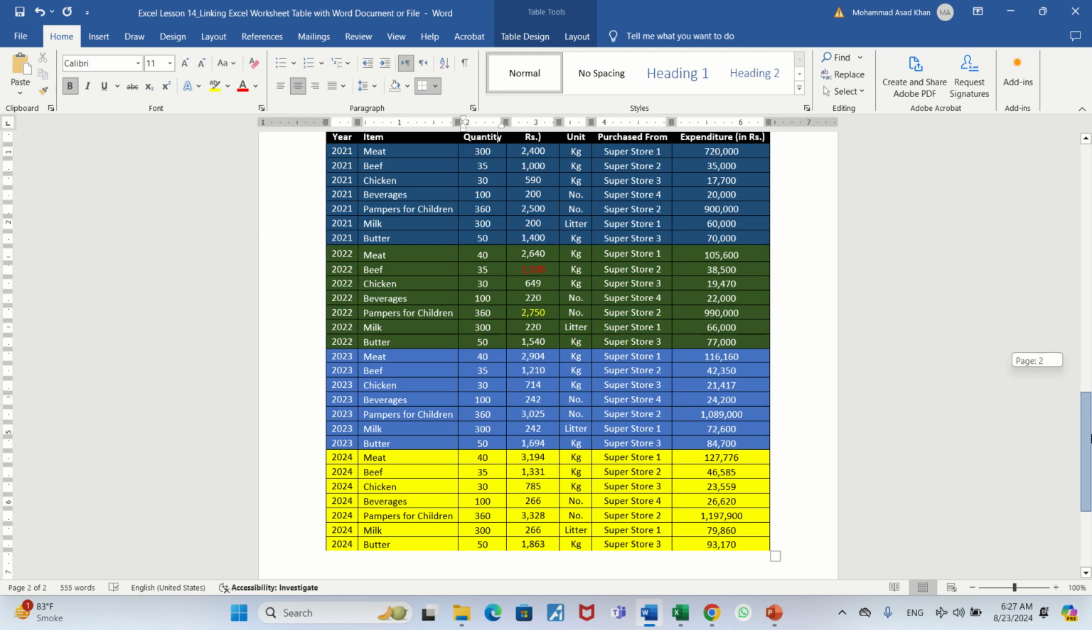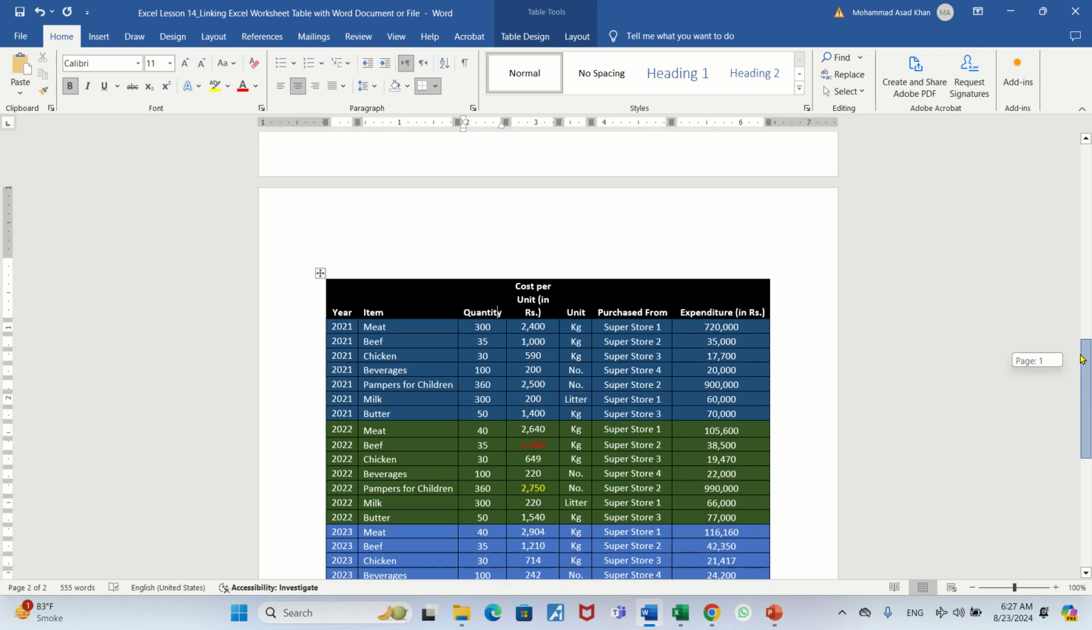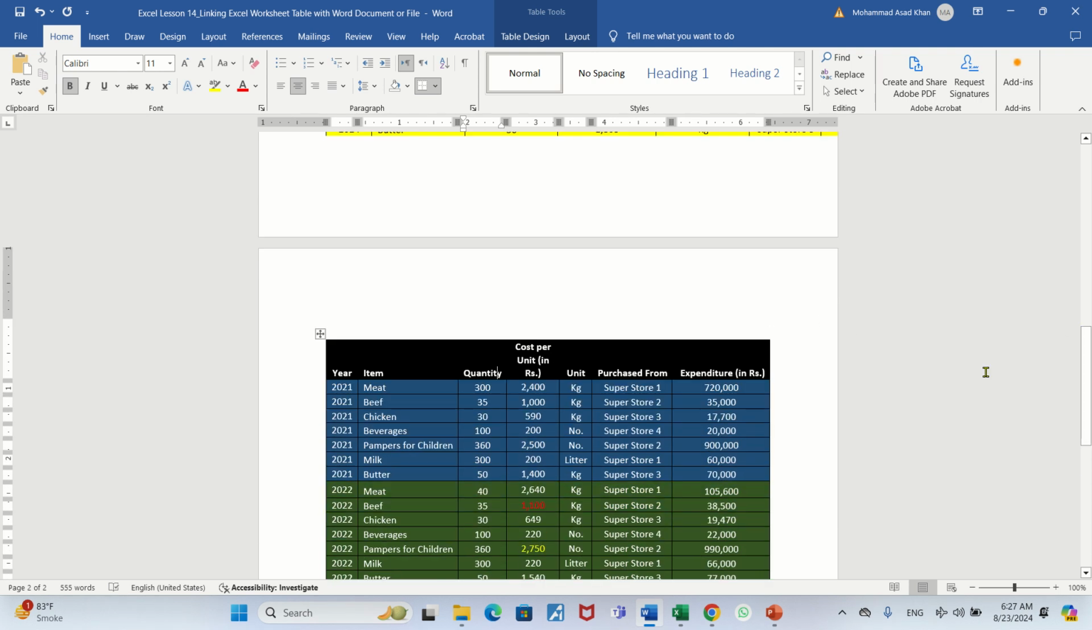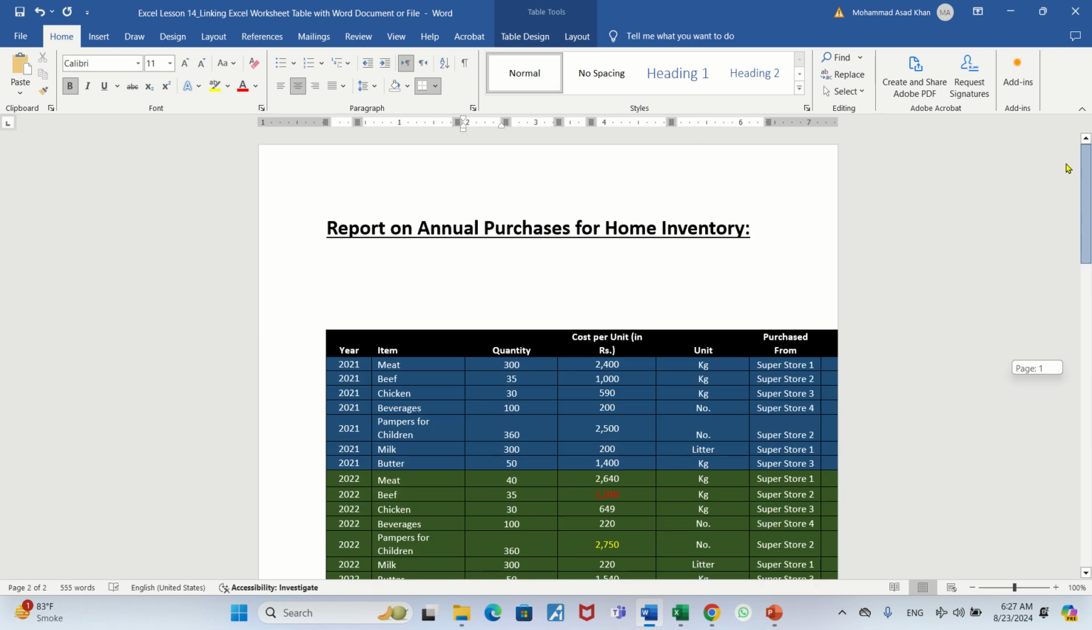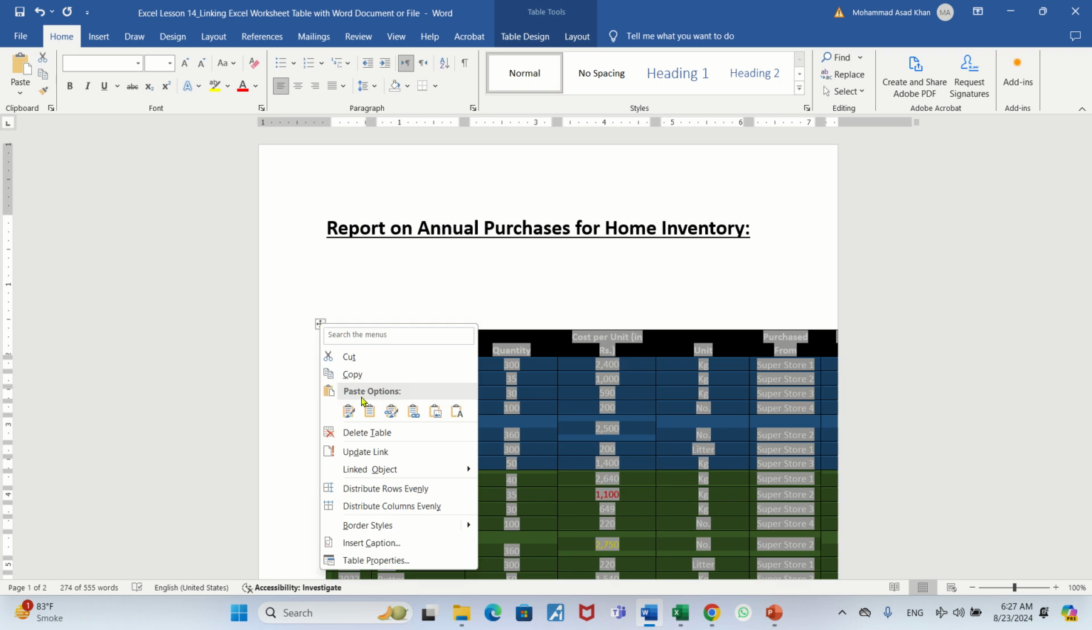See, on this Word page, it has automatically fitted itself. But if you go on this one, the table with the link, the option won't appear. So keep this in mind.